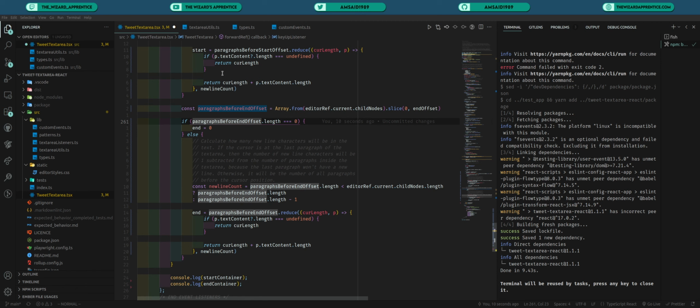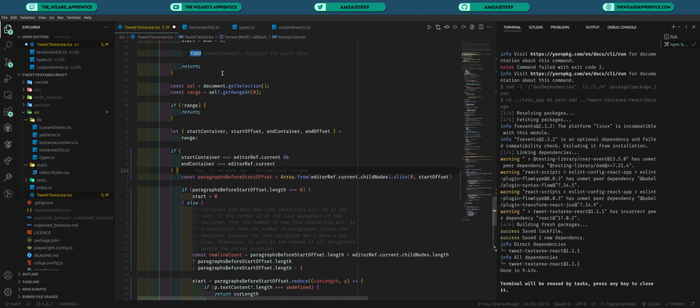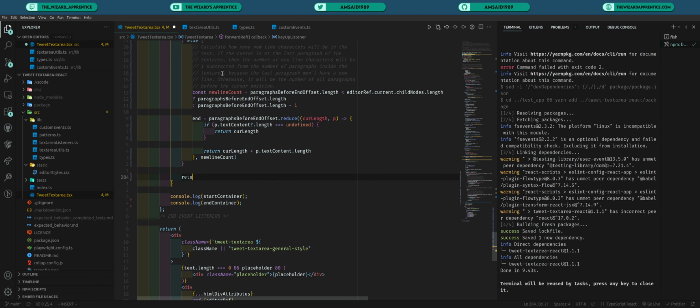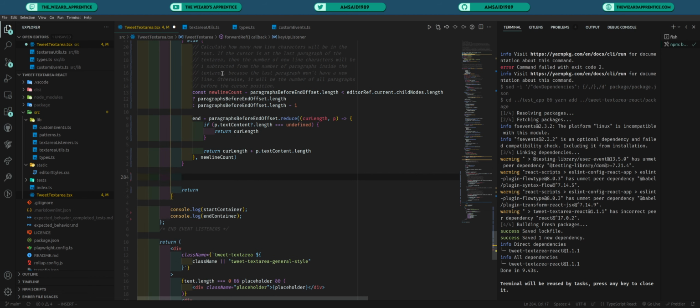So that's basically it for when our start and end container are the text area itself. In this case, we just want to return because we don't want to do anything else. And then we want to dispatch the event here, but we haven't implemented that yet. If only I can type properly. Yep.